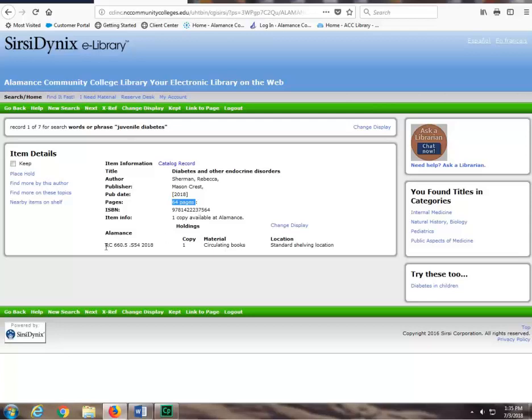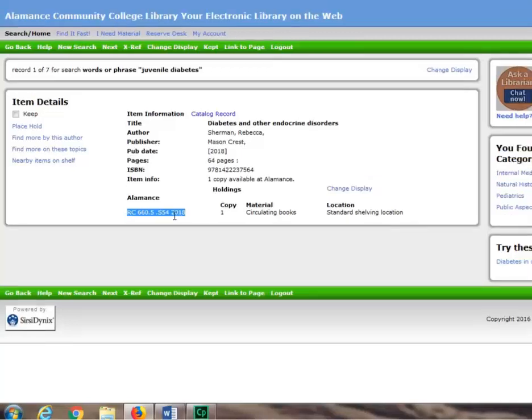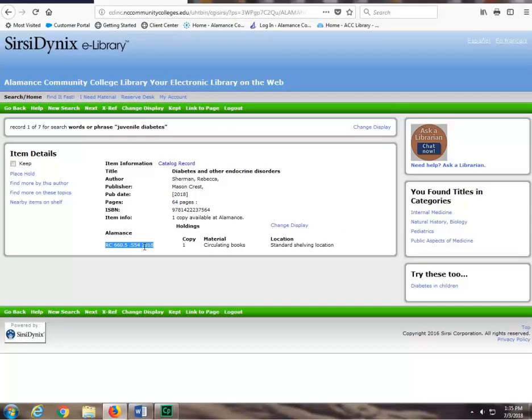And the thing to bear in mind if you're looking at the catalog from home and you're trying to find books for your assignments or your research project, just make sure that you write down the Library of Congress call number. It's basically the number that you'll see, the RC 660.5.S54. And that helps us locate that item on the shelf. So, if you have the title and the Library of Congress call number, that makes our job a lot easier when you come into the library to retrieve the book.